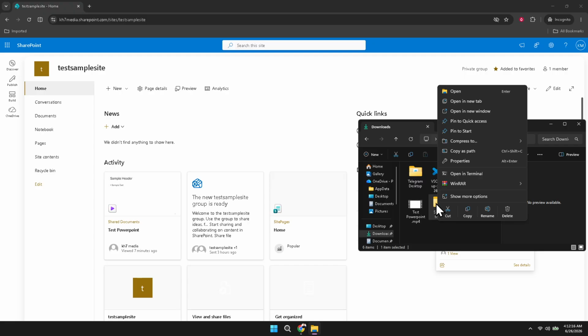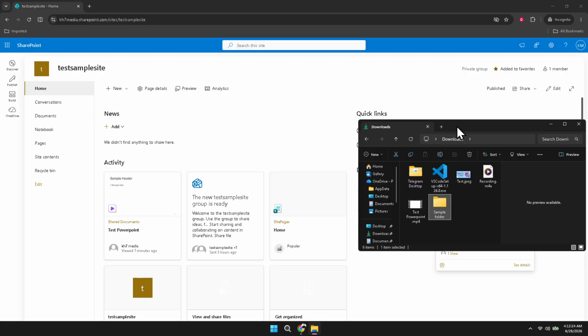In that context menu, look for the option that says Pin to Quick Access and click on it. The folder will appear in the Quick Access section on the left sidebar of your File Explorer window. You'll notice a small thumbtack icon next to the folder name, which shows it's been pinned. Your folder is now added to Quick Access.